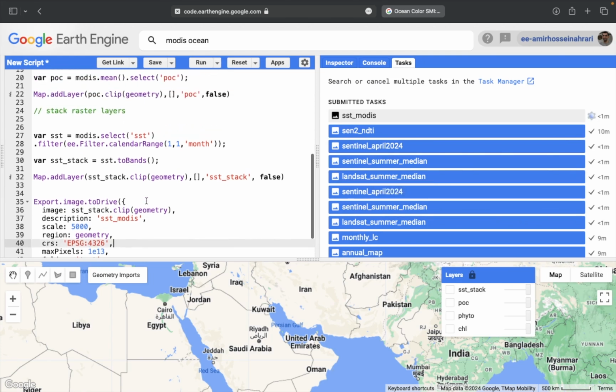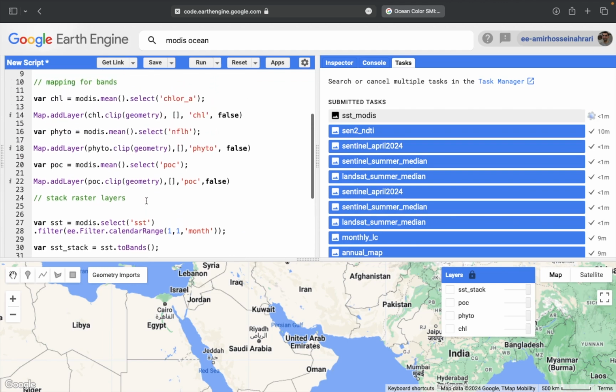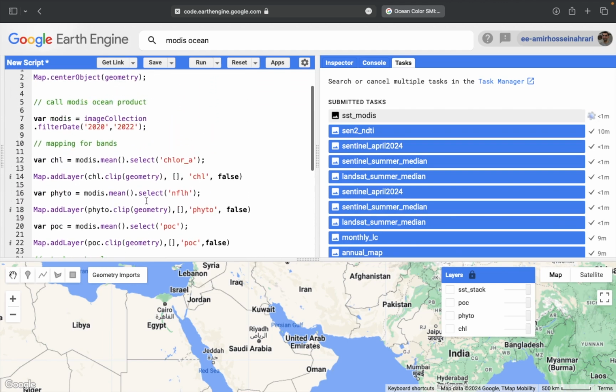So that is the methodology we use, or that's the scripting technique that we use to export time series raster images from the Google Earth Engine platform. This data, as you see, is daily, but maybe you want to get output from this data in monthly, weekly, or even seasonal format.